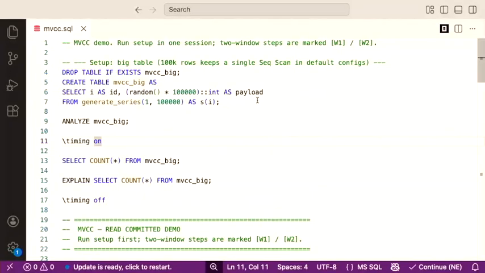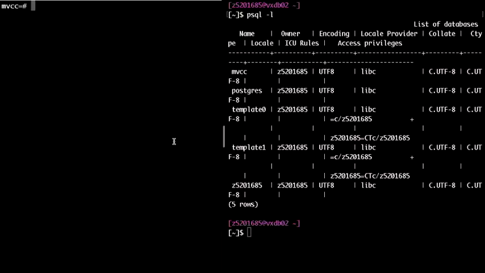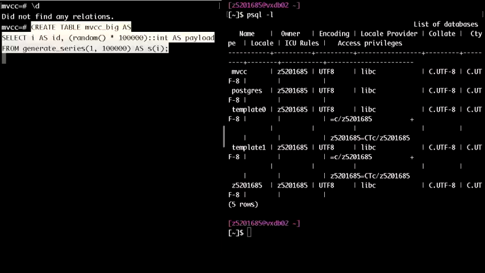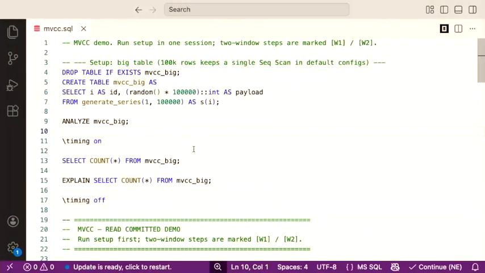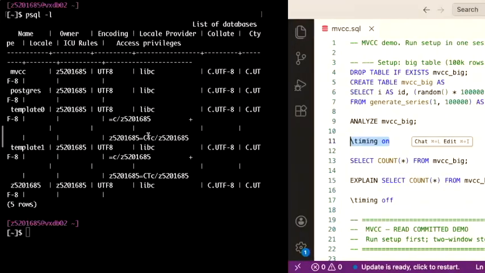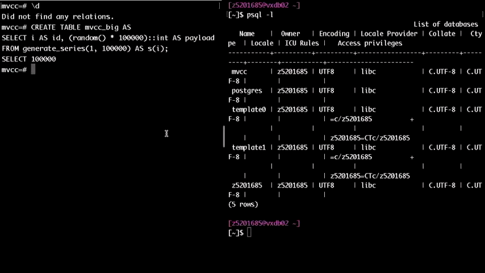So let's just create this giant table first. I'm going to create this table with about 100K rows. It's not a huge table, but it's large enough. Create this table, and the reason why I have 2 windows open here is because later on we're going to see how multi-version concurrency control affects different users' view of the database.